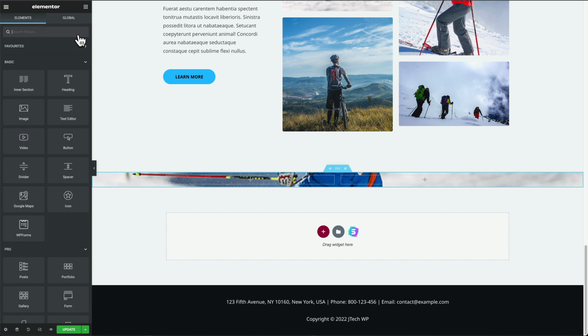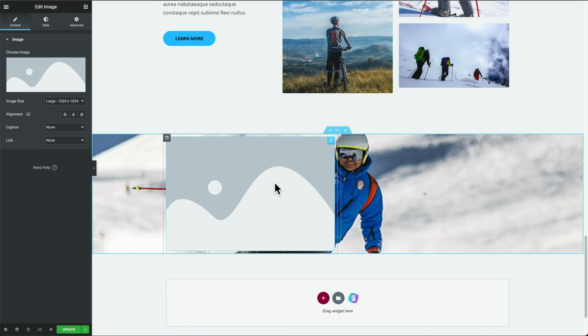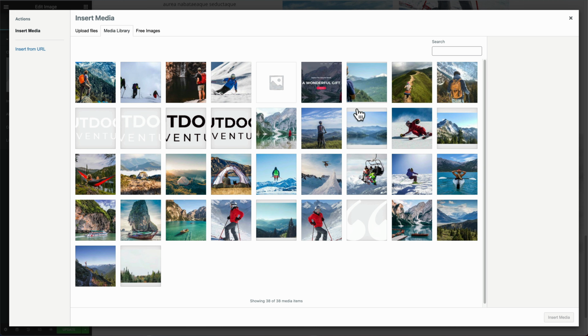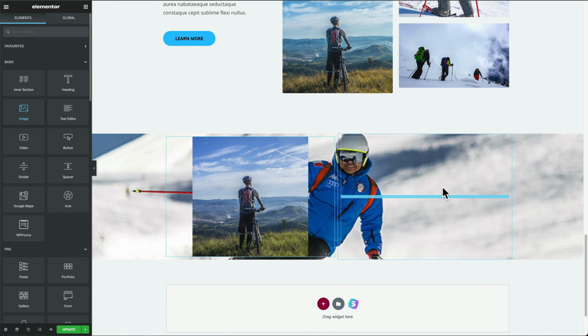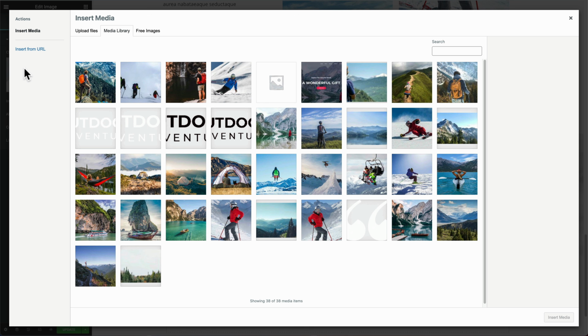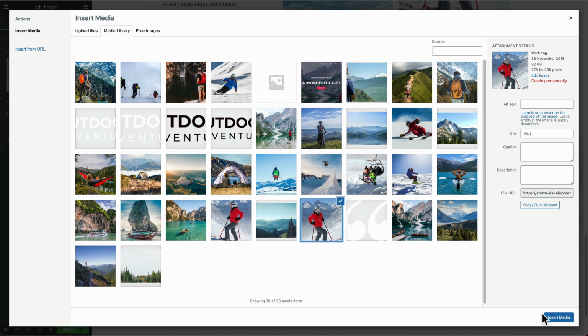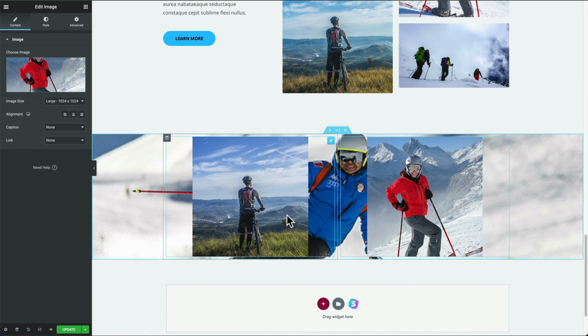I go to my widgets, go to image, drag an image into here. We see now as I start to add in content, the box expands automatically. So I choose an image, I have a cyclist, and then I can go widget, drag another image into this column, choose another image, have another skier, insert media, and we can see there it's starting to build our box structure.